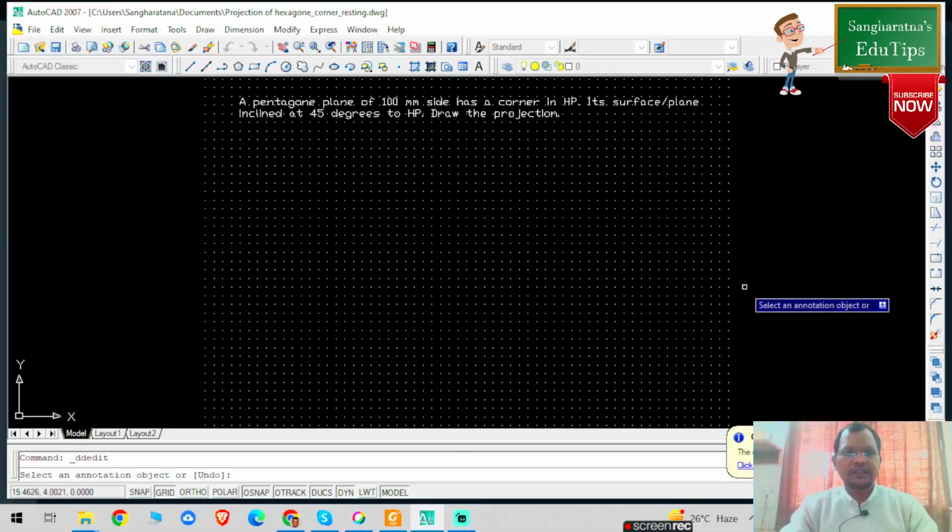So this is basically another problem of projection of plane where I have changed the regular hexagon into a pentagon, right? Of 100 mm side, further its corner in HP, means left hand side will be a corner, whereas its surface or plane is inclined at 45 degrees to HP. Draw the projection. So similarly we will follow the same steps.